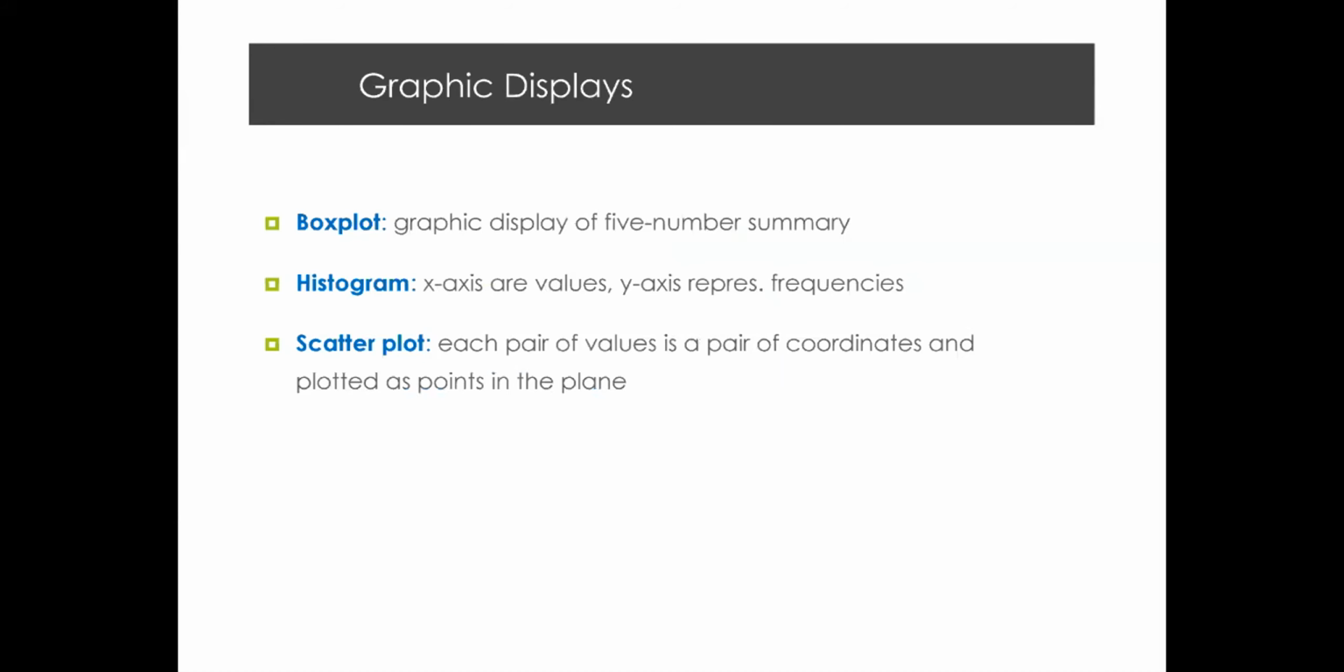So this is regarding the box plots. The box plot is simply a graphic display of the five-number summary. Second, histograms: in histograms, the x-axis represents values and the y-axis represents frequencies. Scatter plot: each pair of values is a pair of coordinates and is plotted as points in the plane.